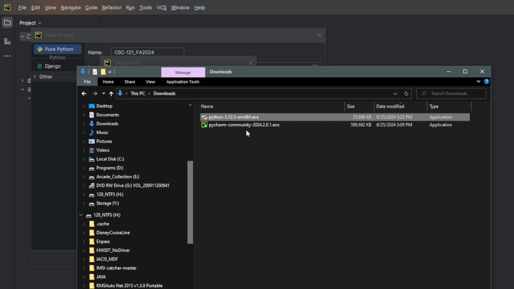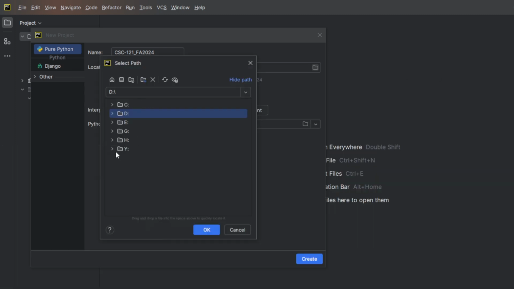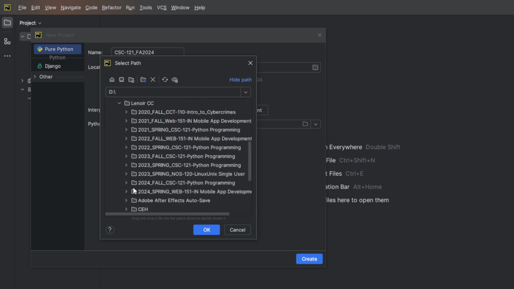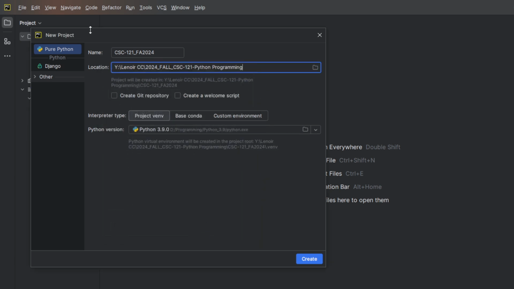I need the Y drive. Is it not showing me why? Why? Okay, here we go. 2024 fall. And I'm just going to put it on my, that's where I'm choosing to put it, so I know where it is. That's where my class stuff is.